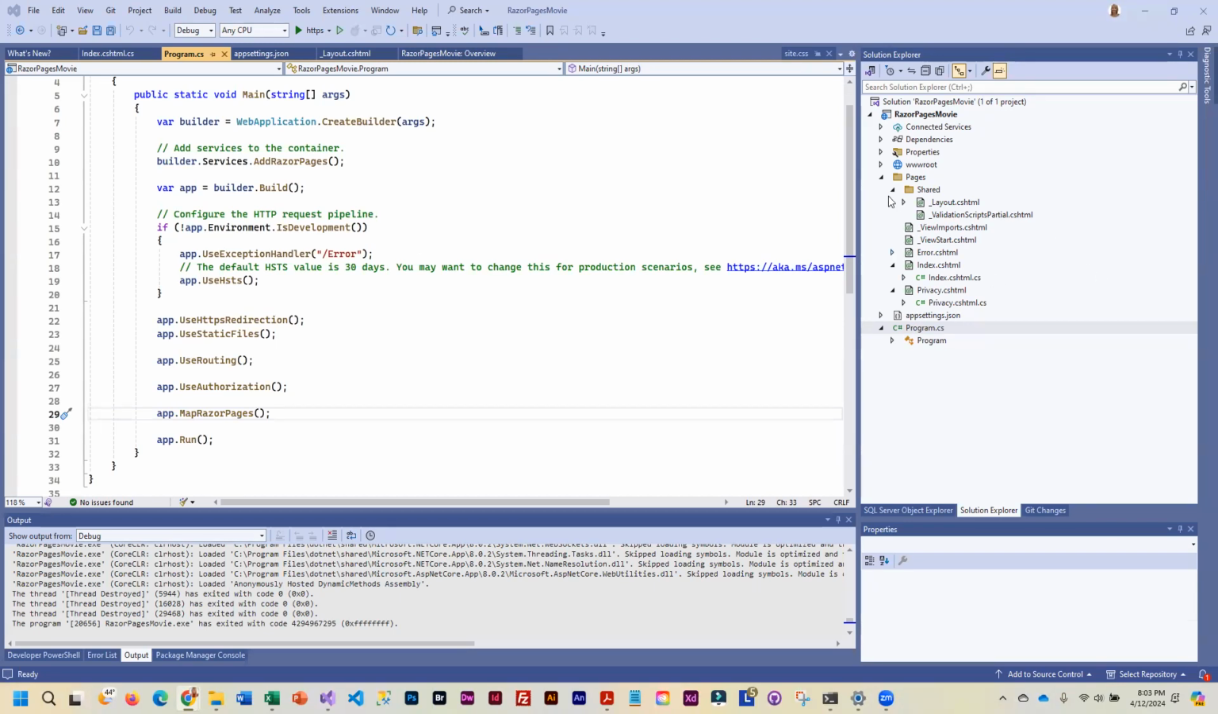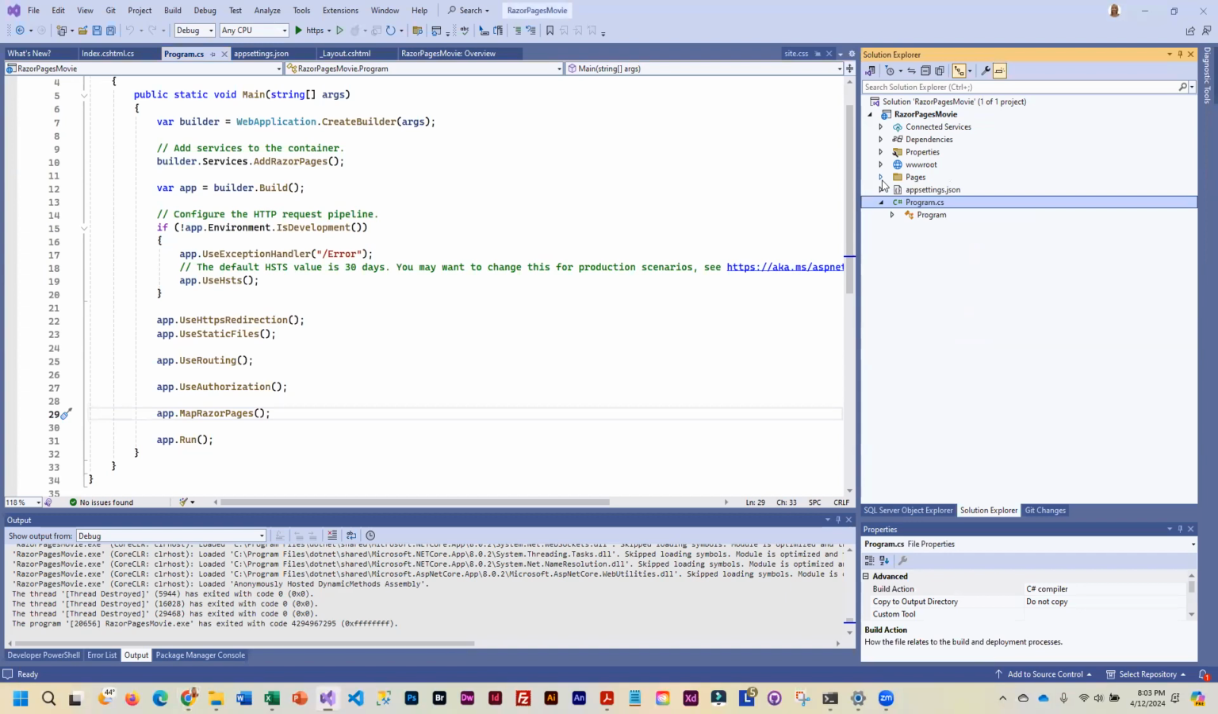And now that you have somewhat of an idea of what you're working with in here, we are going to be moving on to add a model, and that will be in the next video.